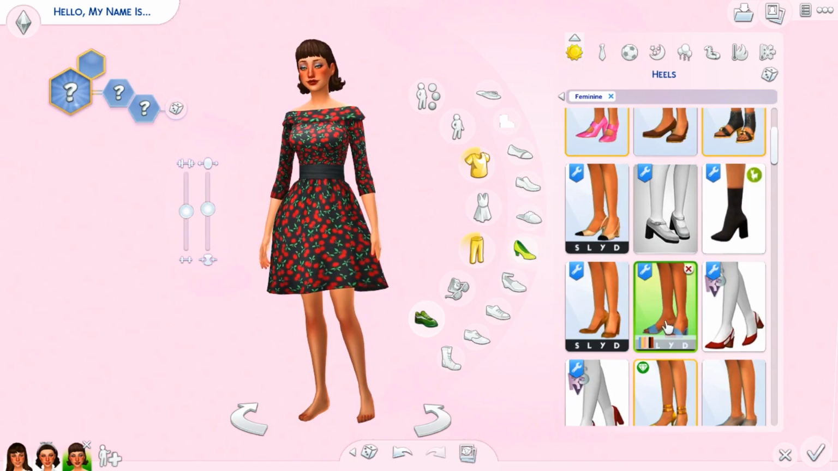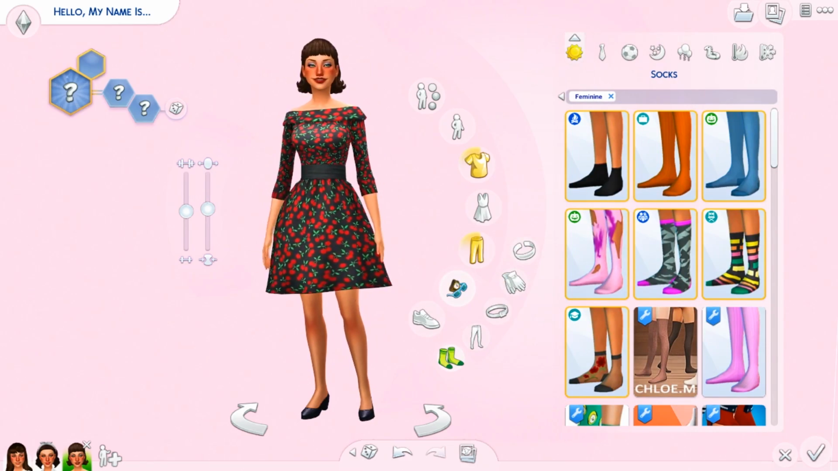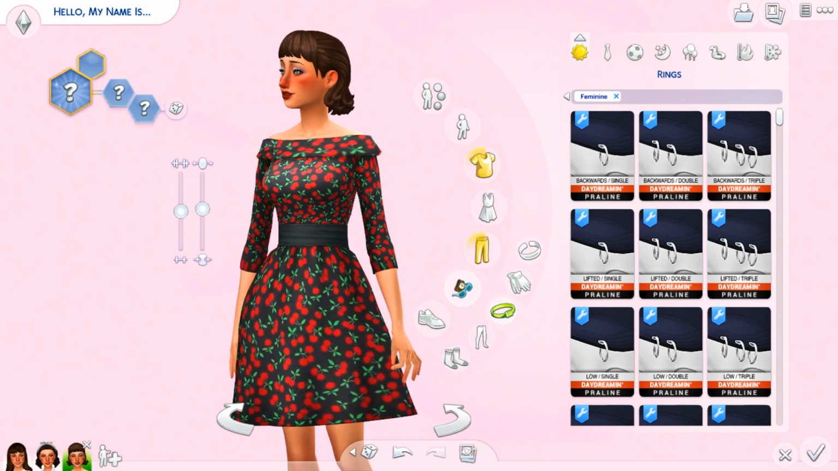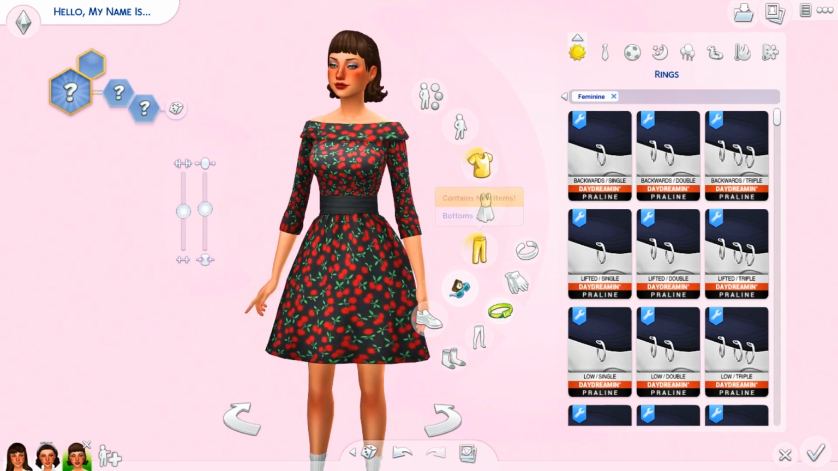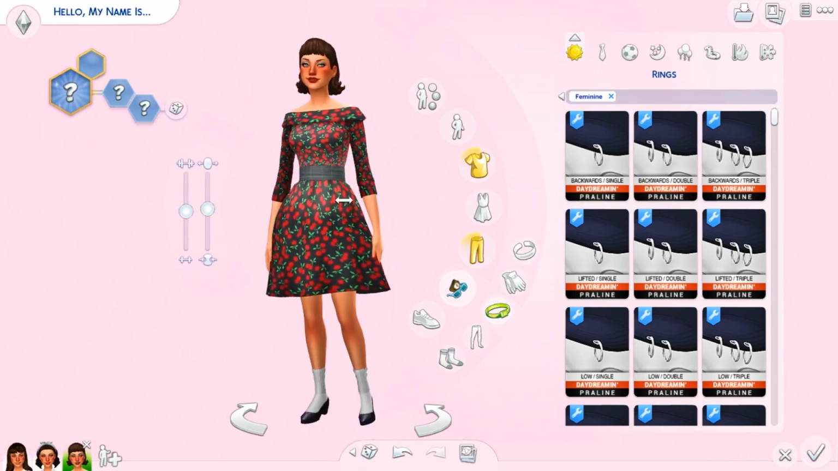So I gave her this cherry dress because I don't know why, but cherries and the 1950s just go hand in hand for me. They just match really well. So I was like, you know what, we'll just go with it. And I think this dress is really adorable.